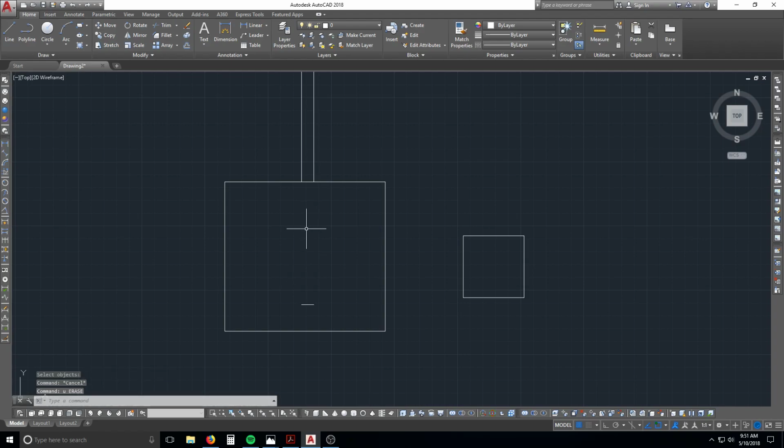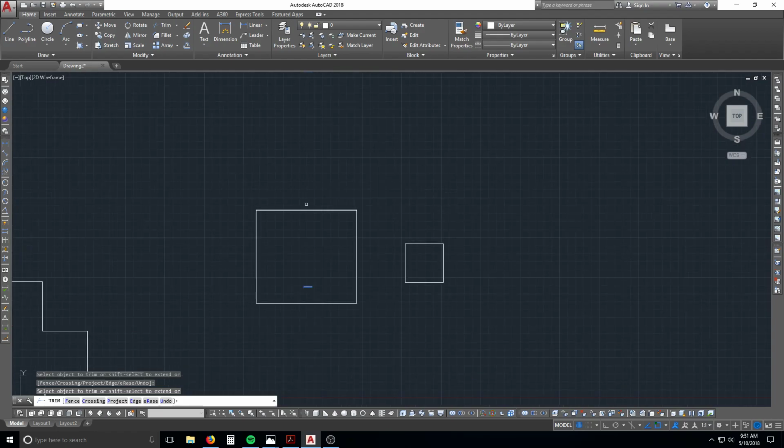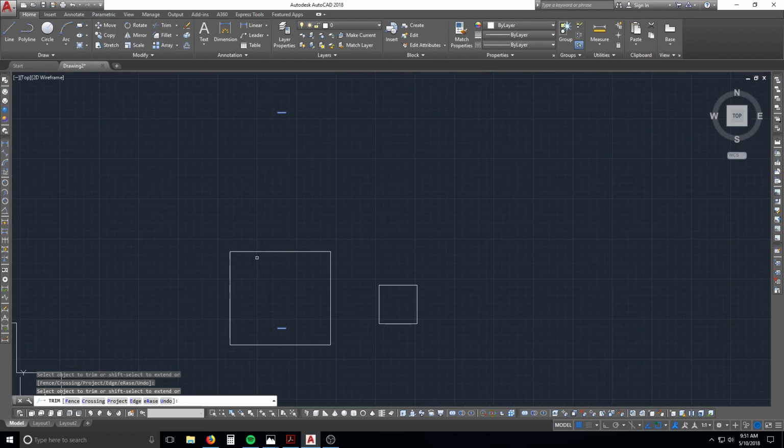So I'm going to undo that. Now if you want to trim, you can select the objects. See right here, just read it if you get lost. Select objects to trim. So I'm going to trim this object, and then I selected it, left clicked, and then I'm going to return again. And now you can see it behaves differently depending on which one you chose.